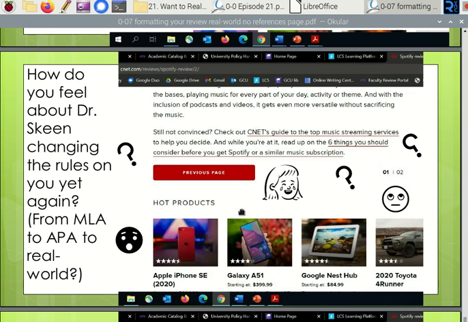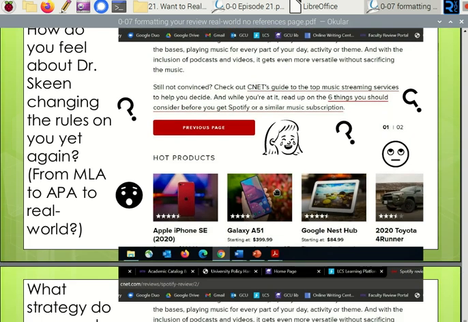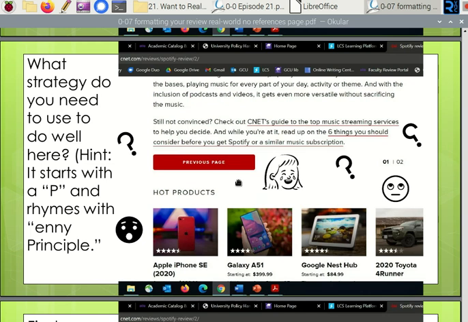And then this is a different iteration of that. It's a real world iteration, the way that we often see. What strategy do you need to use to do well here? And sometimes I'm being a little bit facetious here: hint, it starts with a P and rhymes with any principle. Sometimes I will give them a little more time to think about what it is in case they've forgotten the name of it, because the name is important too, right? We've got to anchor any abstract thinking, any mindful abstraction we do, to vocabulary so that it can be pointed to and used. And so that's what I'm doing there.